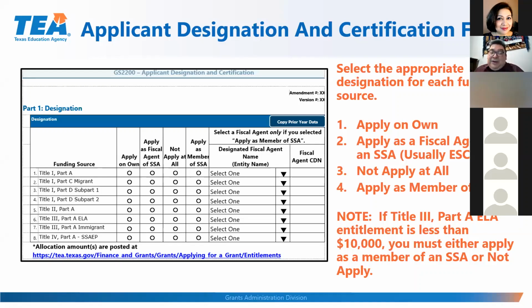And maybe they're not applying as a fiscal agent. You can look at last year to see who you designated as a fiscal agent for last year's funds and select them. The fiscal agent doesn't automatically pre-populate when you complete the prior year data. Just the little radio buttons of apply on own, fiscal agent, not apply, or member.